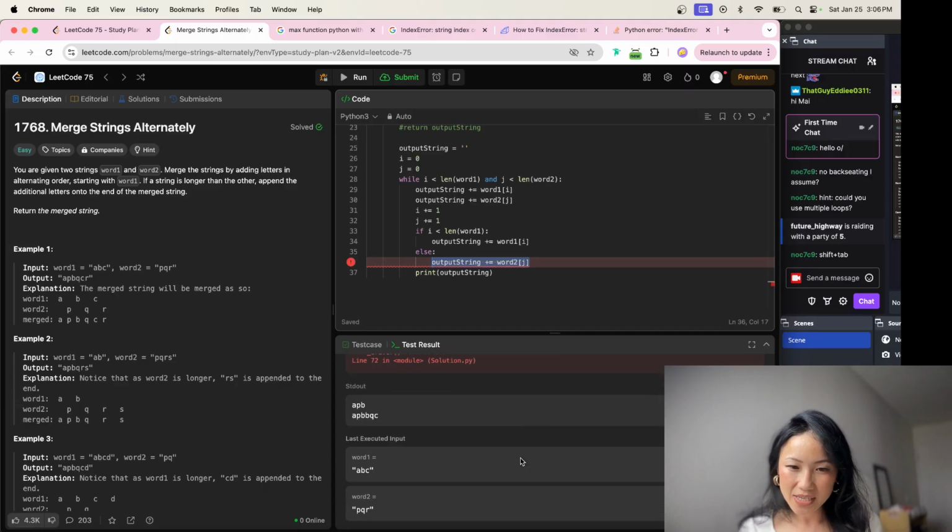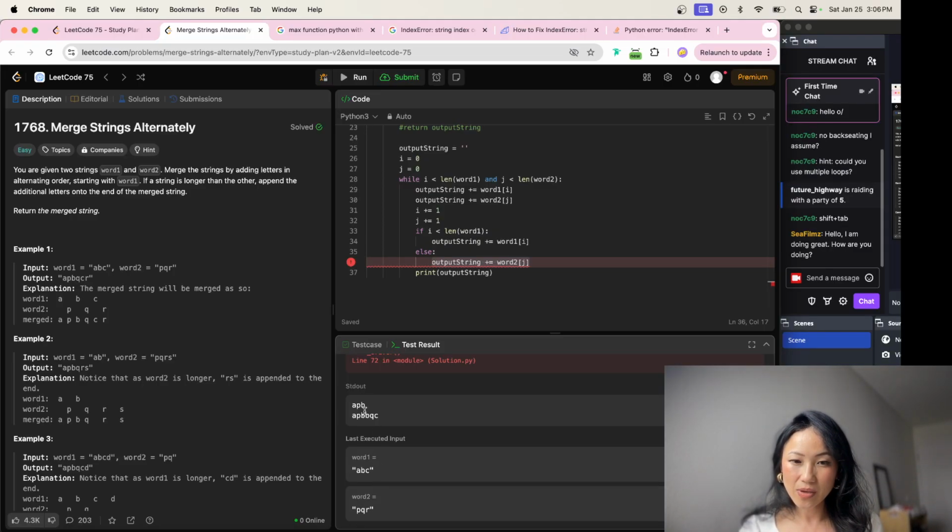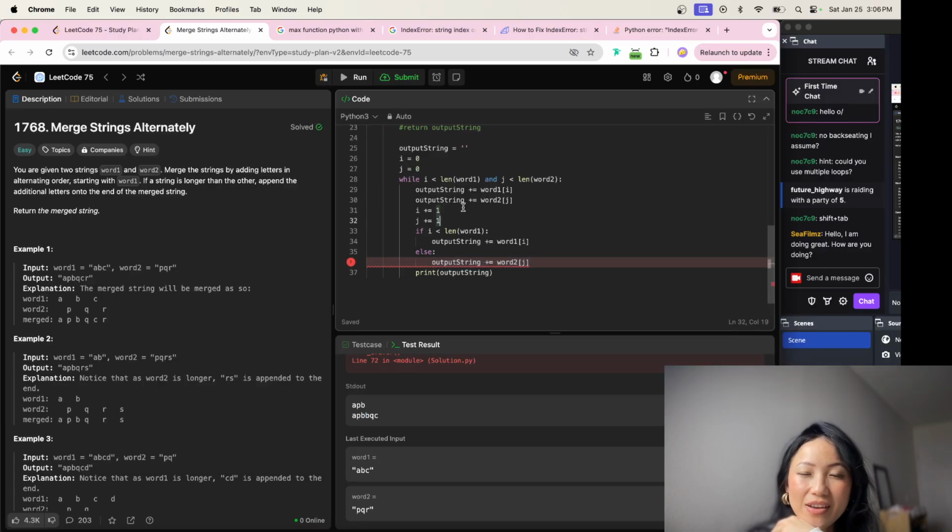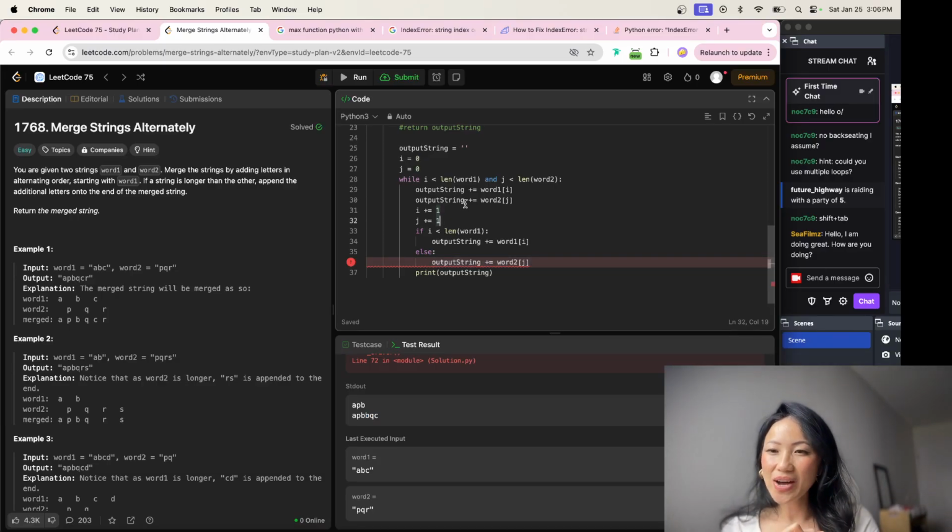So in this case we're dealing with example 1, and in example 1 we're doing A, B, A, and then we went to P, which is correct, then we went to B, which is correct, then we somehow added B again. Yeah, I'm just going to walk through it.